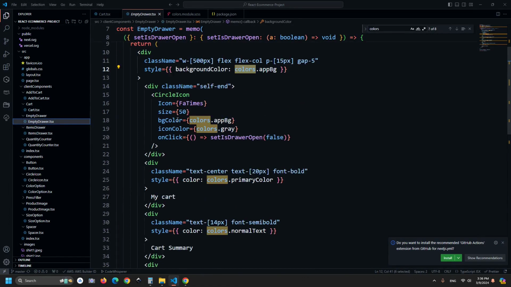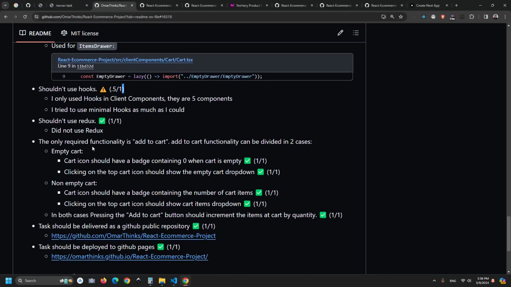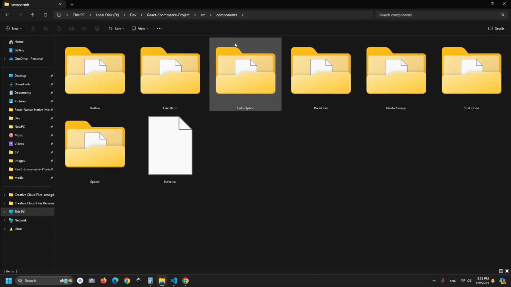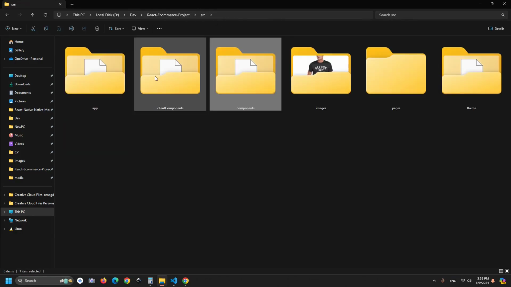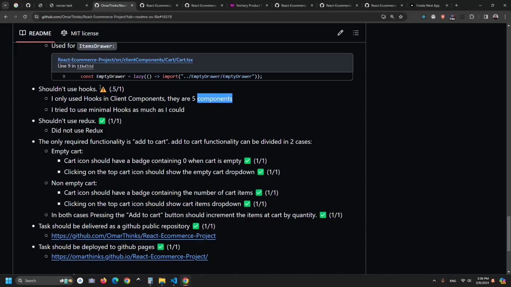So I would give myself a half for this item, because I only used hooks in the task. The only required functionality is add to cart. I had to make this add to cart reactive. So I only used hooks in client components. They are only 5 components. This is the folder of client components: 1, 2, 3, 4, 5. I have only used hooks in 5 components.